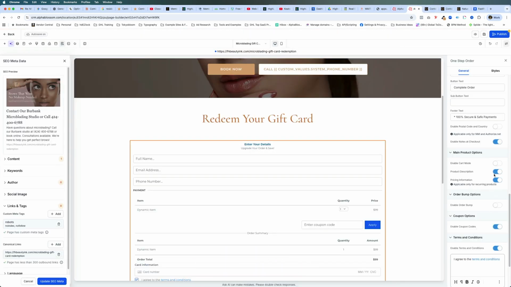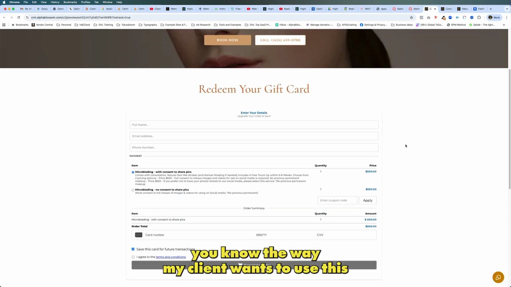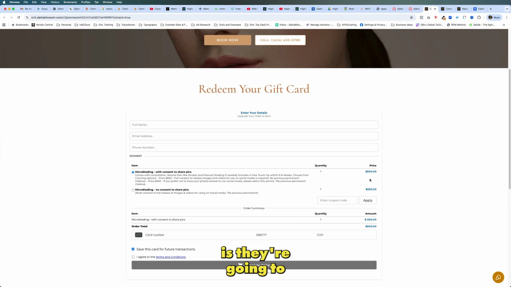But that's really it. And so the challenge that I have now is, the way my client wants to use this is they're going to use a gift card, but the prices are still different. So I'm going to have to figure out how we're going to get these down to match the price of the gift card, because the gift card is basically like a payment method. So the gift card is $500. It's going to basically reduce this price by $500. And so the problem is there's still going to be $100 or $150 remaining. So that's one issue we'll have to figure out.